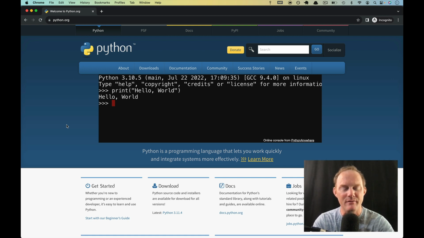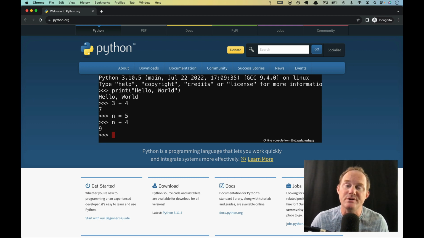You can do any number of other things. You can do 3 plus 4 like that, and it will kick out the number 7. We can make a variable, which we'll talk about later. We'll do n equals 5, and then I can do n plus 4, and it will return 9. Okay, this is a great way to just try simple things. But we're going to get into the position where we have hundreds of lines of code, and we're not going to want them in this website.